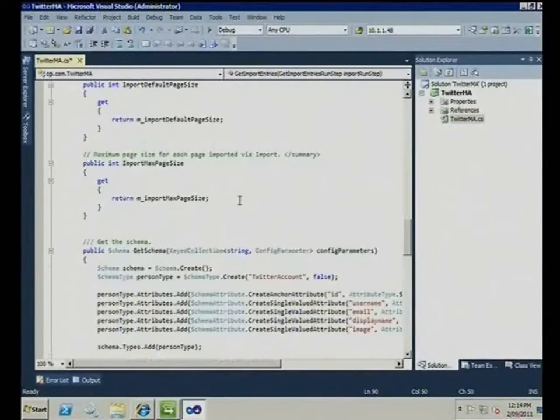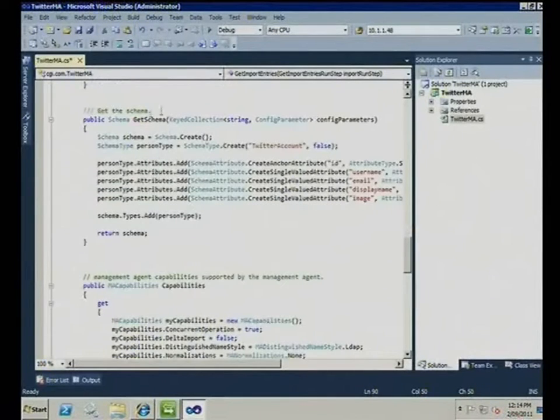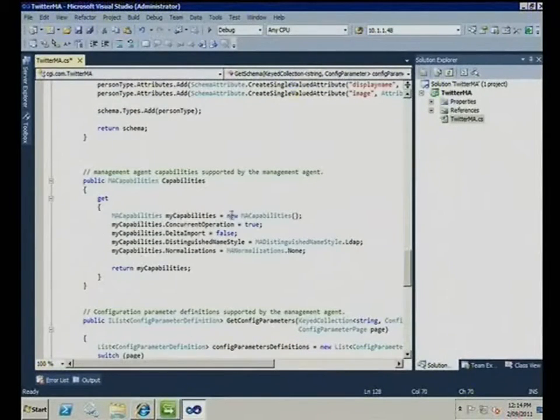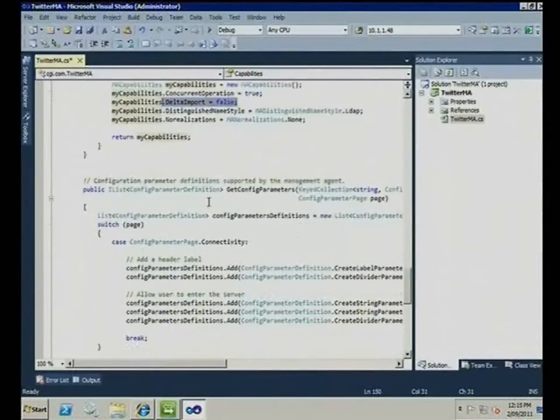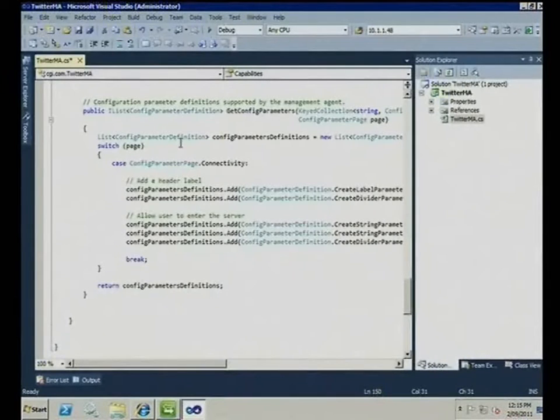Then you've got your close import, your maximum page size. And this is the schema components I was speaking about before. In this particular example, I've just hard-coded the schema components that I want. So the object's a Twitter account, and it's got a few attributes. And the capabilities, so we don't want Delta imports. We don't really support them with this API. And the last bit is your configuration components. So this is your GUI components that we saw before.